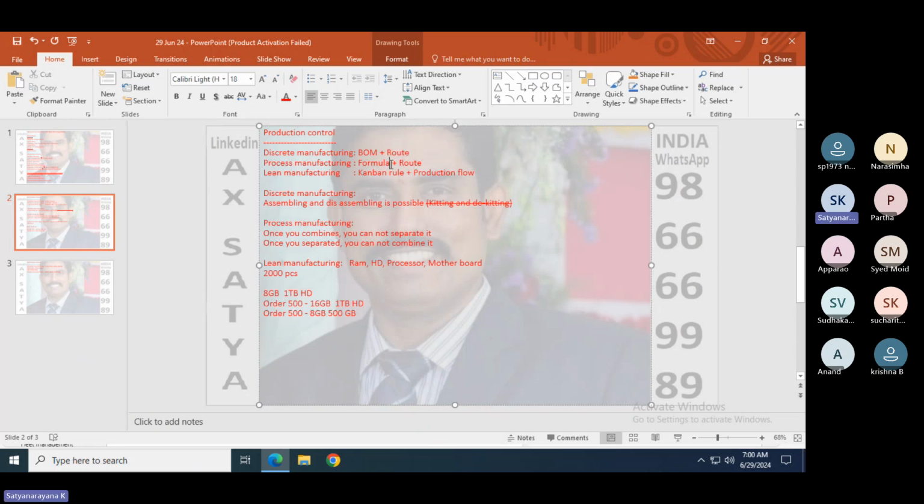Then formula. Once you learn BOM, you can learn formula easily. But there is a huge subject on top of BOM that you need to learn. So if you are calling it a BOM template or formula template, yes, we need to learn these things also. Then we need to go with route.